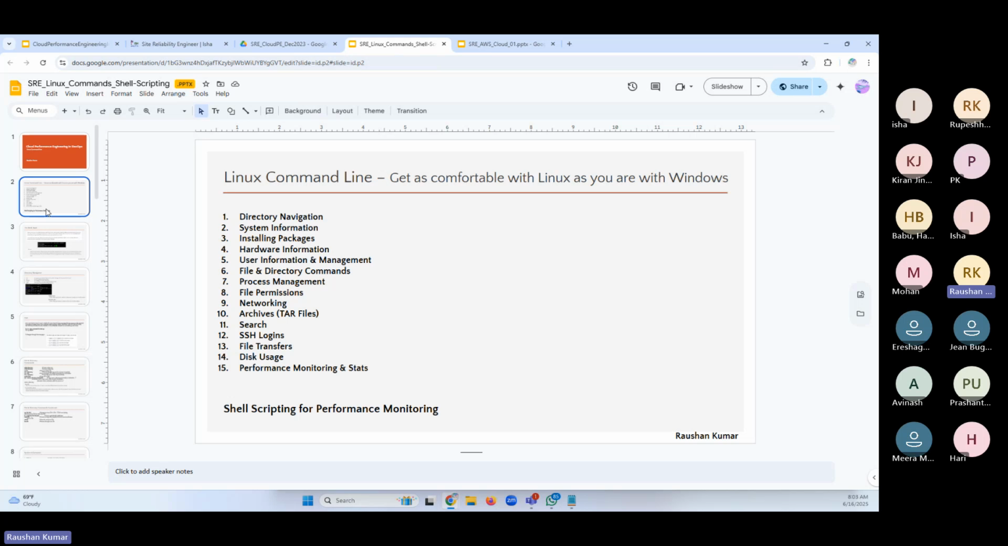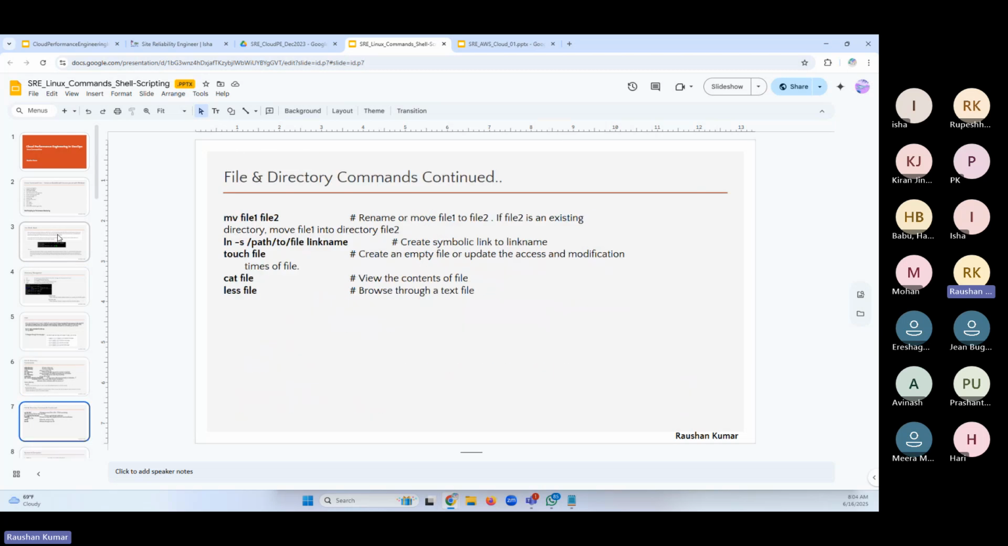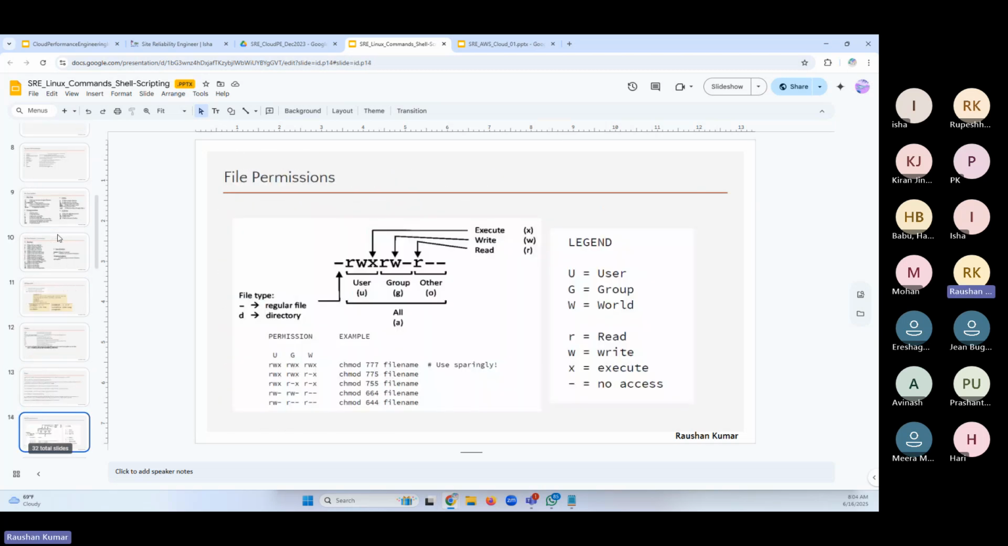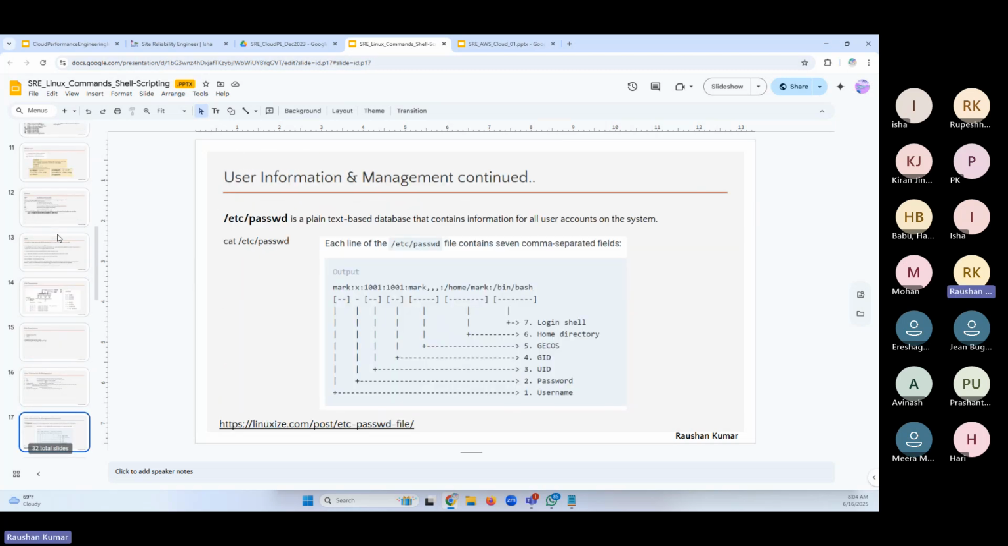How do you change the ownership of a file? How do you search for a text or replace a word in the text? Every detail, as you can see here: process management, networking, disk usage, and eventually at the end, shell scripting. How do you do shell scripting for performance monitoring? So we talk about so many things in this course, in the cloud and the Linux part.